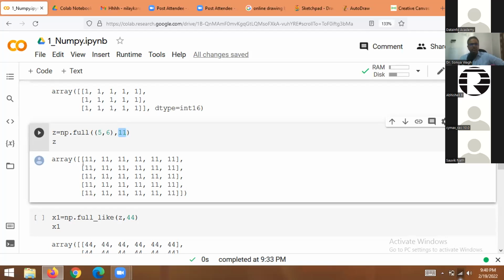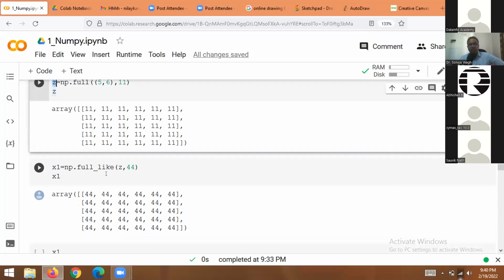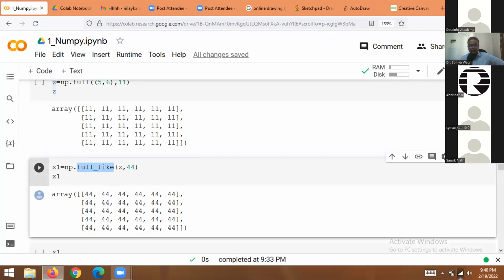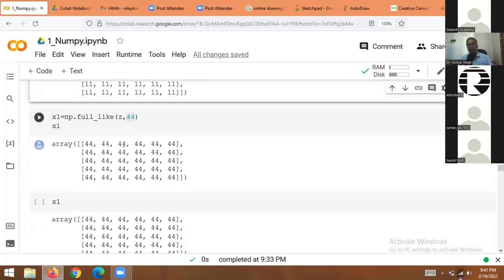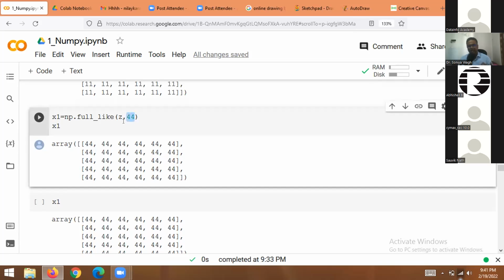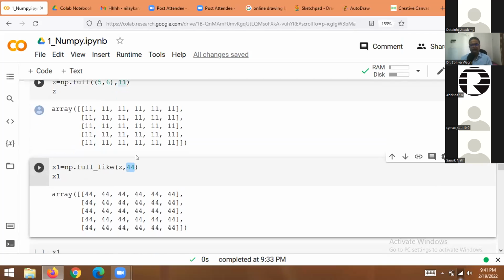In that case, you can use this function called np.full_like. The first parameter will be z. It is not going to copy the values from z. It is just going to copy the number of rows and columns there in z, and it is going to populate that new array with the value of 44 in this case. So for all the constant values that I have mentioned here, you can mention any value, any negative value, float value, anything.